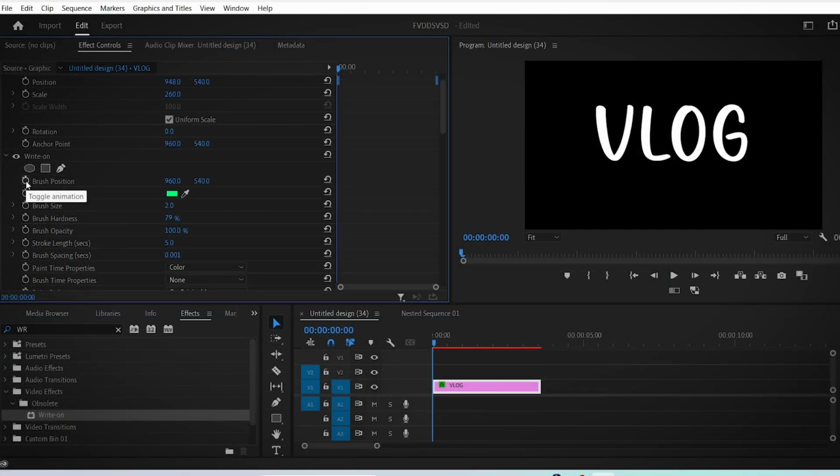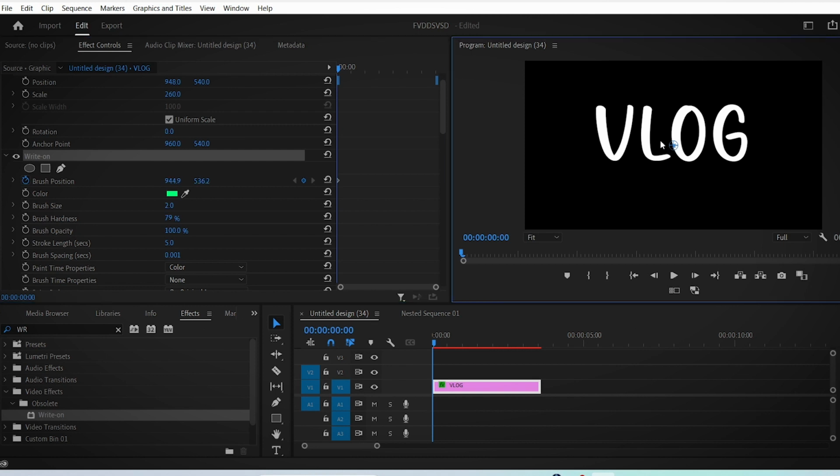On the first frame, press the stopwatch of the brush position, then click on write-on. Move the colored dot to the first position of your letters. Scale up the brush size so it covers the entire length of the letters. Then go one frame forward and move the dot to the next position of your letter.